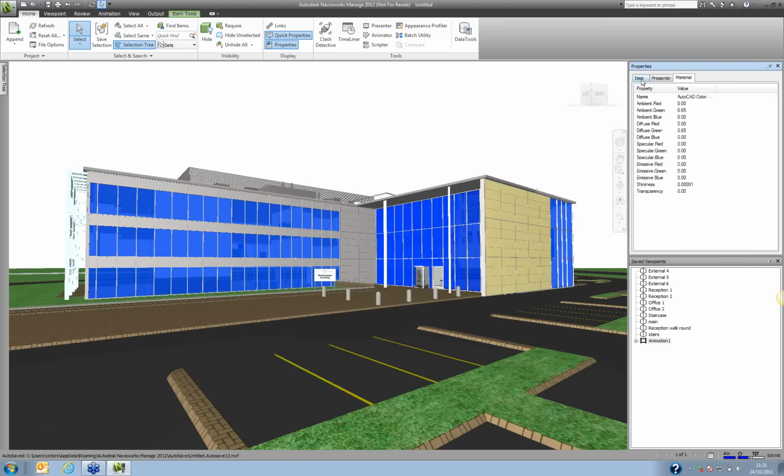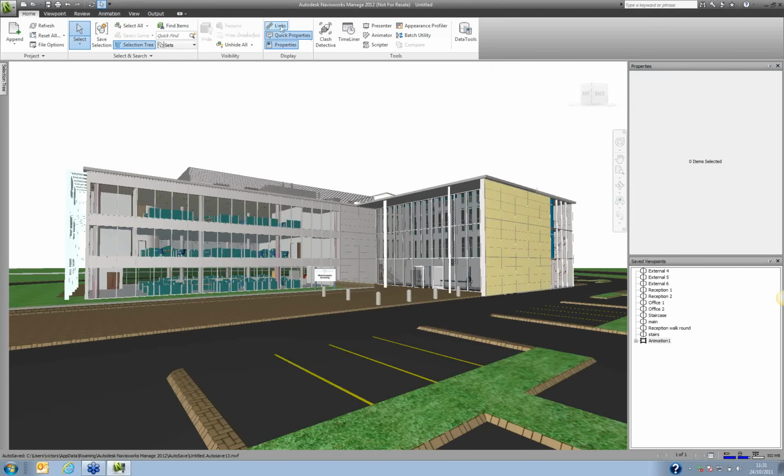So it gives you lots of properties, and you can bring over properties from Revit files and 3D Studio Max files and AutoCAD files and stuff like that. So the data when it actually comes into Navisworks is actually quite intelligent. So it brings all of the intelligent data.